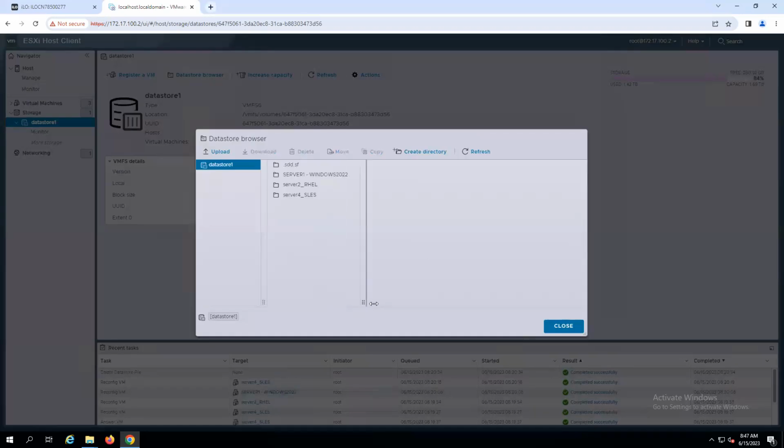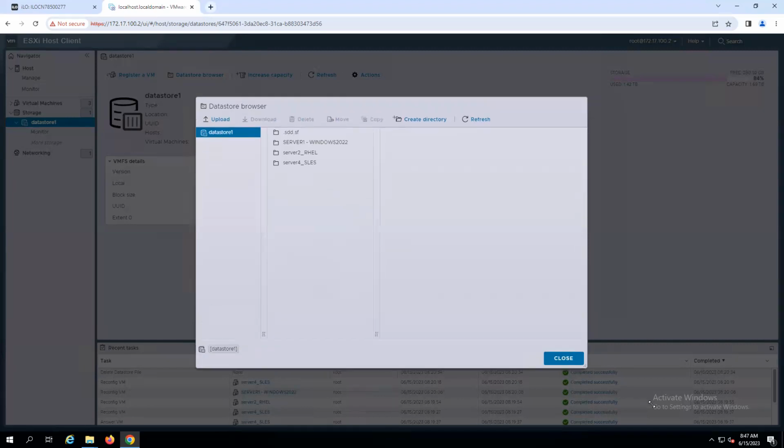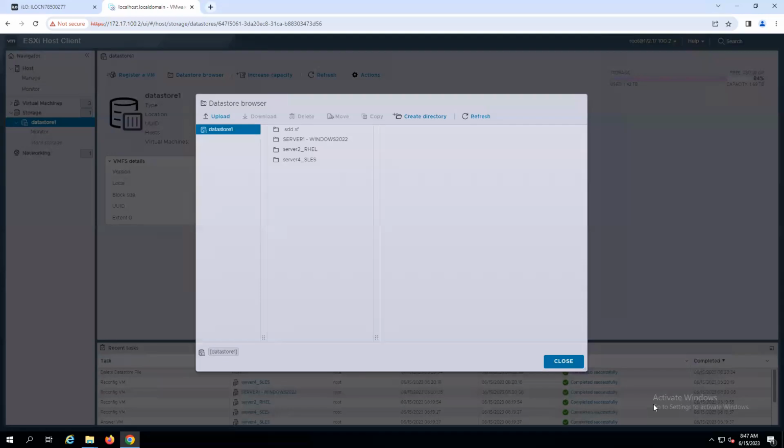So I want to show you the fresh data store. That's why I'm deleting unnecessary things in the data store. So data store is the hard disk for ESXi. In that hard disk, if you create a VM, for every VM, one folder will get created. And also to install the operating system, we need an ISO image. So those ISO images you have to upload to this.